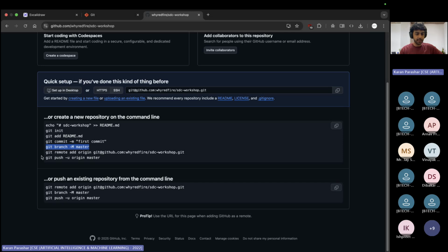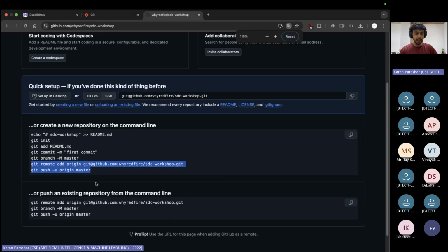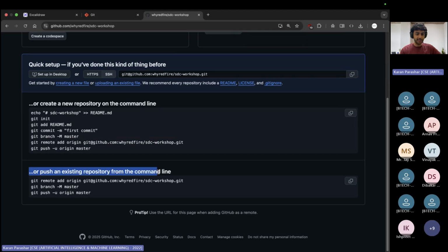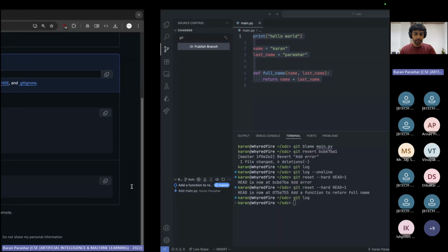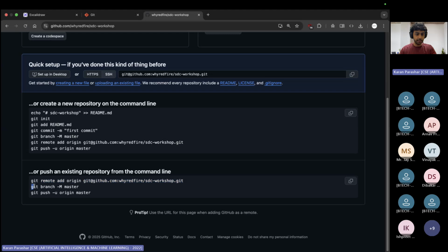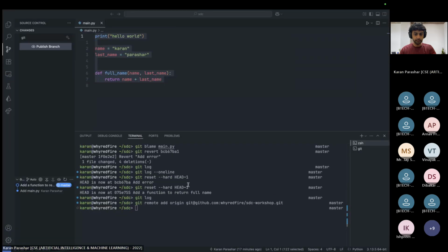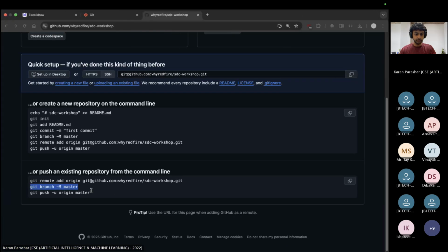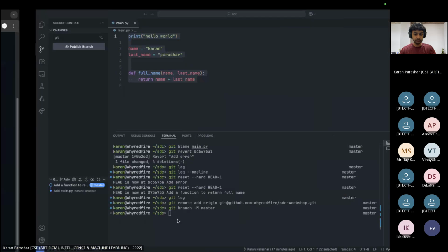Branch, it's by default master. And now we just have to run these two commands. So we'll essentially be looking at the second one, or push an existing repository that we have created locally from the command line. So git remote add origin. We'll copy paste it as it is. And then git branch -m and git push.